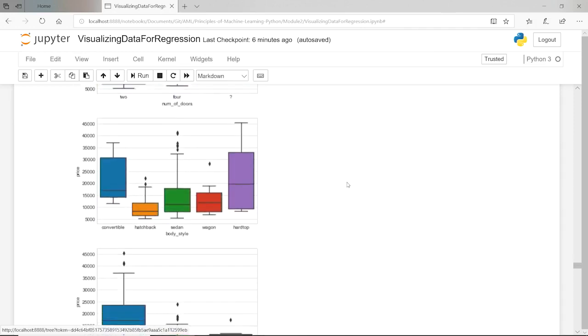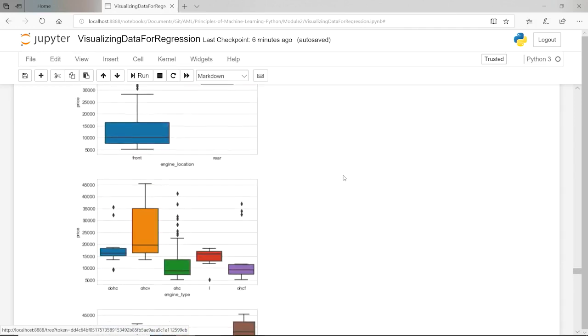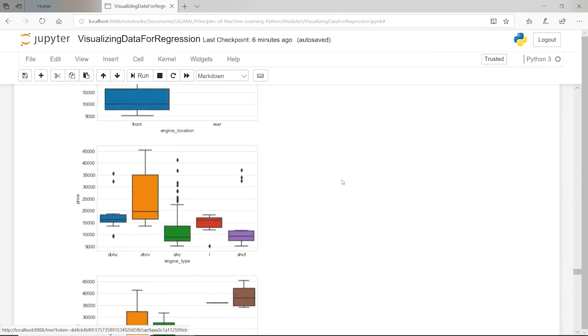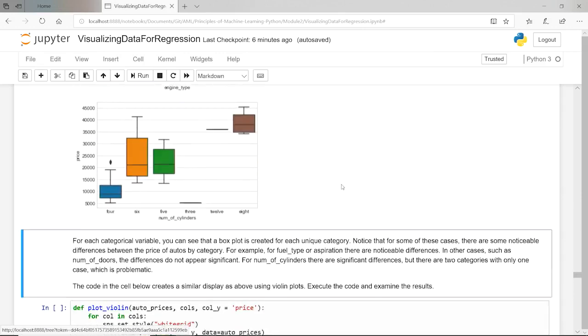So let's scroll down to something a little more complicated here, like say engine type. Does that matter?